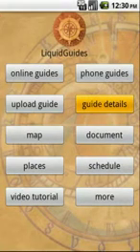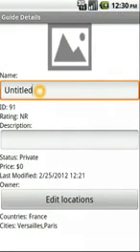Alright, then we have guide details. It shows the details of the guide, such as the name, the ID, the rating, description, the owner, and other information. You can edit some of these. Now you can also edit the locations, which is important. You have to have at least one country and one city for the guide to be uploaded. And again, this is used for searching. Without this information, we wouldn't be able to search the guides.